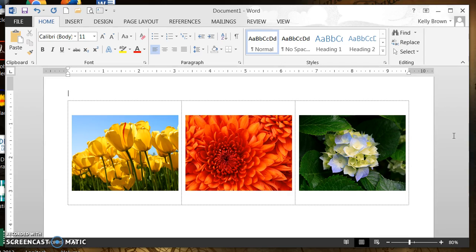So that's how you can use graphics and place them in a table to make it as neat and aligned and spaced properly as possible.